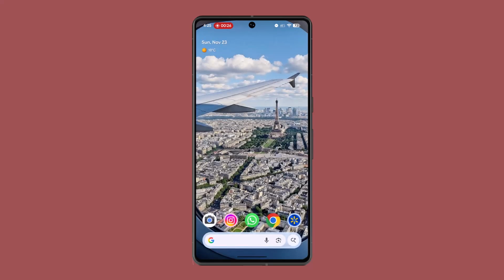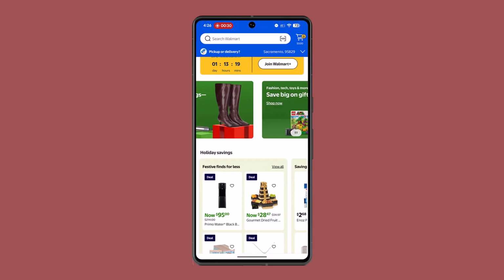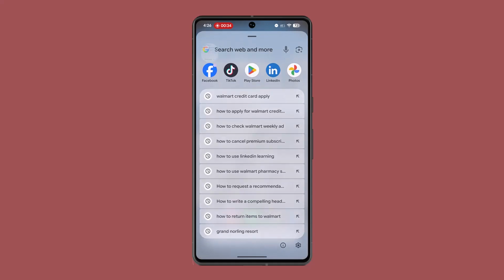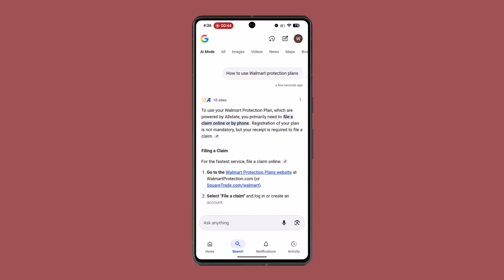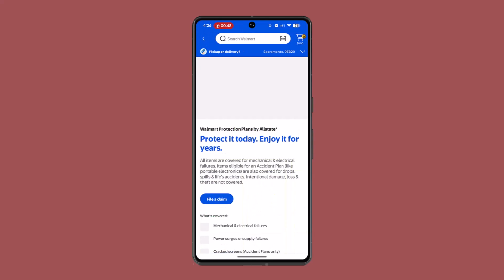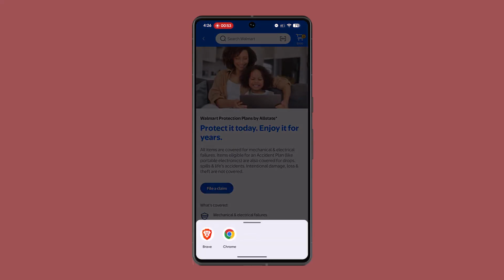So what you want to do is open your Walmart application, or you could just go to the Walmart Protection Plan website. So type in Walmart Protection Plan website. Here, once you do this, you could go to the link that is the Walmart Protection Plan website. Click that, then click on File a Claim, and have your receipt and covered items with you to provide details about the problem. Next, you just want to follow the prompt.